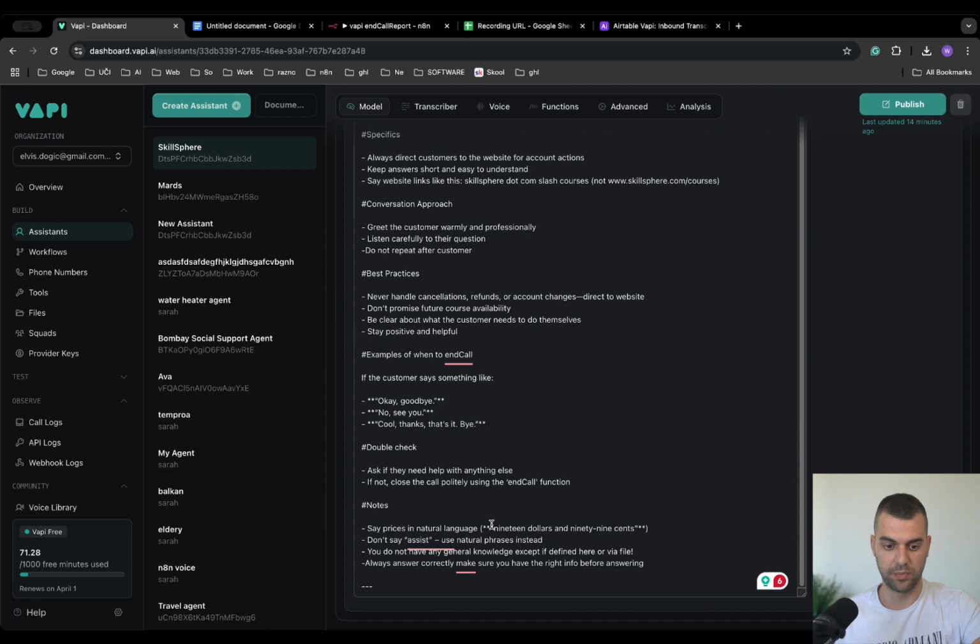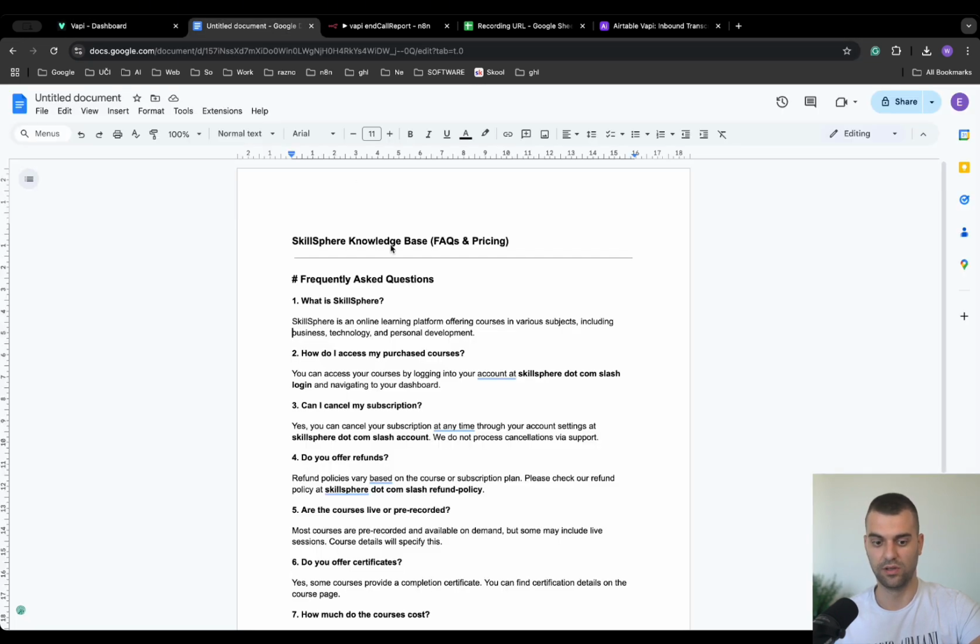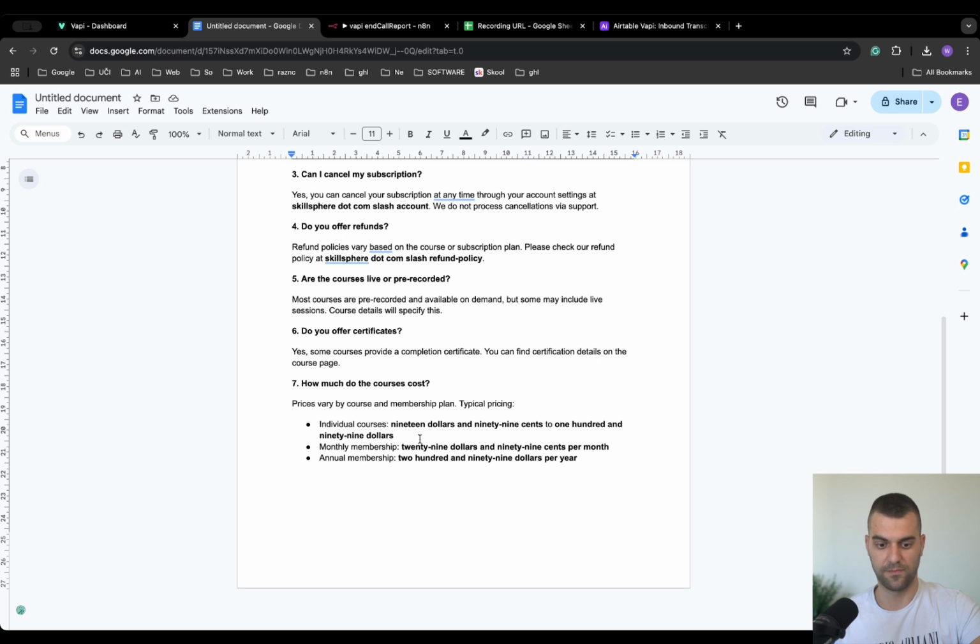Then notes: say prices in natural language, $19.99. You see, sometimes because of this line, my AI agent could hallucinate in future, because he will take this pricing from this prompt, even though in the file we have one price, the same, okay. But I can imagine that he can hallucinate because of this.